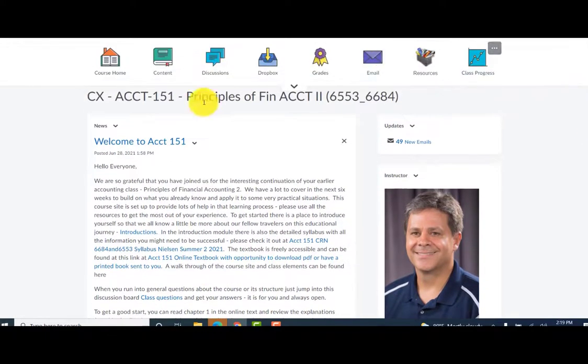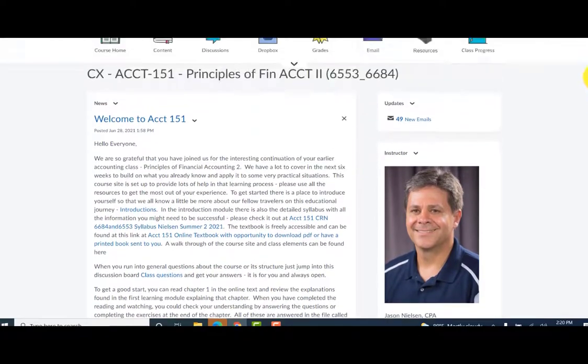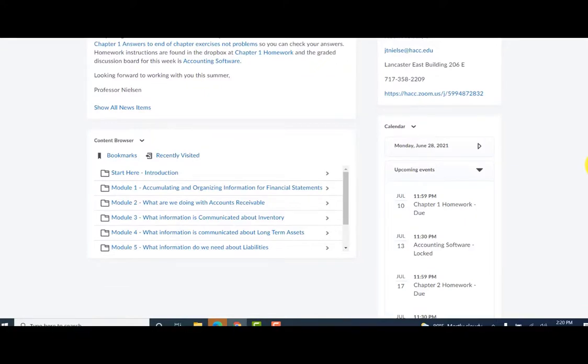In the middle is our news feed, and this I will keep updated. At least once a week there will be a change in this message to try to keep us on track, make sure we all know where we're going, what we're doing. If there's any change that needs to happen in our schedule or our syllabus or anything like that, that's where I would post it. So keep on top of that. Further down are some things that may be helpful. The content browser is literally the layout of the class. Most people, I think, use the content button at the top, not the content browser, but it's there.